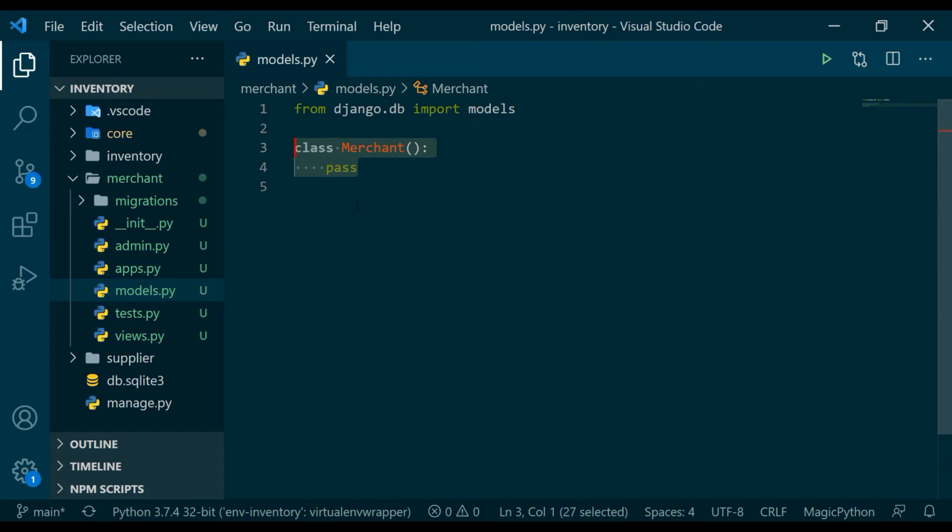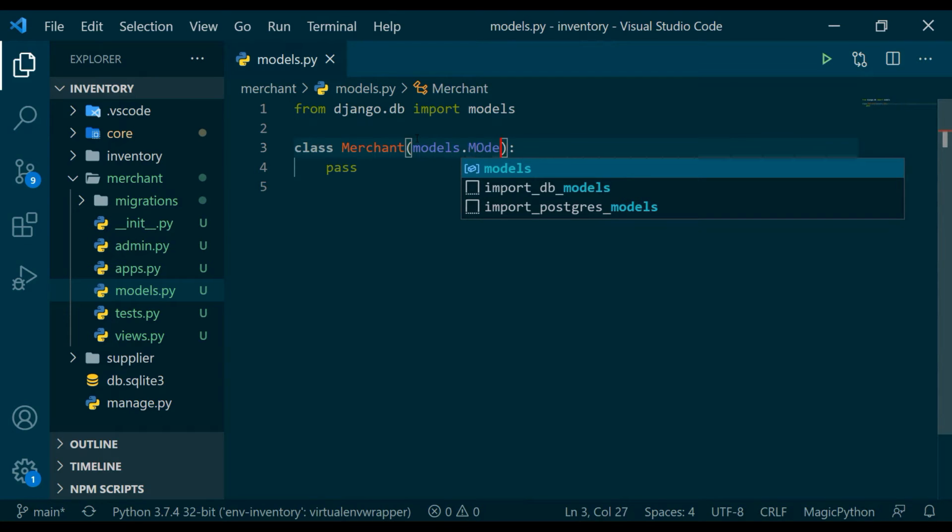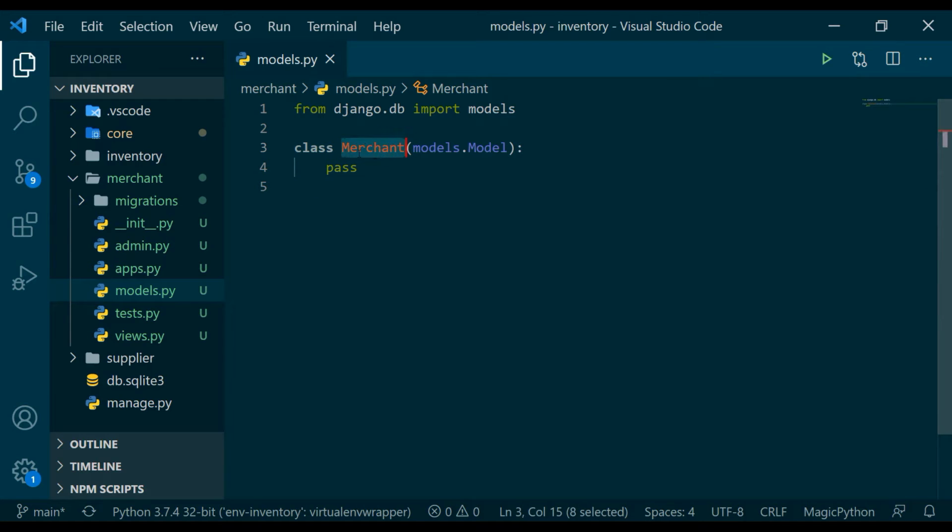If I want this class to behave like a model class, I have to get the help of models, which is derived from django.db. So I'm going to say models.Model, and now this Merchant class is going to behave as a model class. This is very important: your Merchant class has to derive from models.Model.